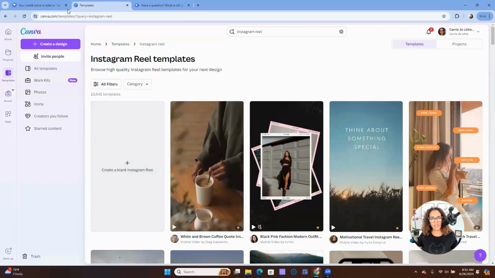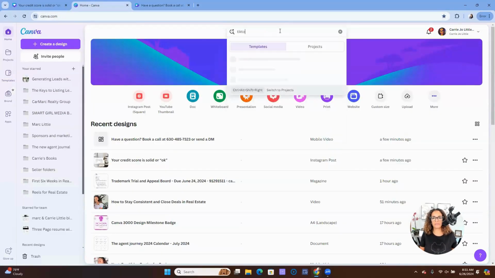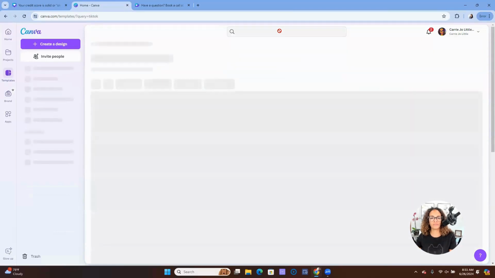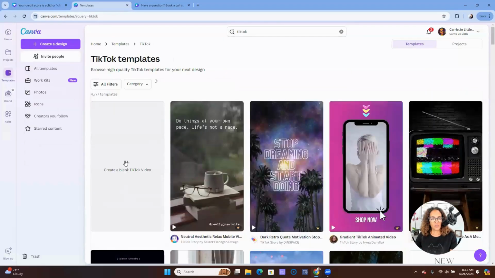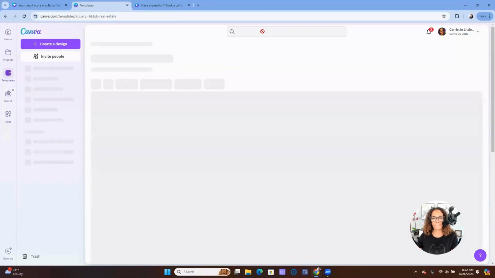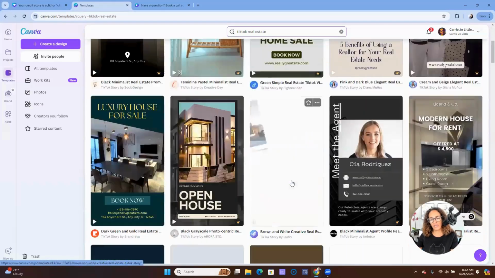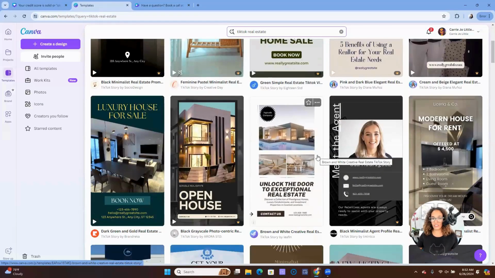TikTok. So I'm going to go back home, and I can tell that I still have this window open. So we'll go to the top and we'll type in TikTok, enter. And so we'll go with a blank template. Now, again, can I put in TikTok, real estate? Let's see what we get. And you can use this to actually go search for what you want. This might be better because you can actually see it.